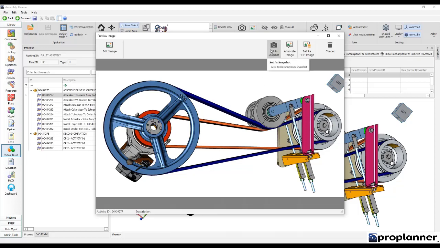The user can set the image as a snapshot, which can be used for the purposes of collecting a number of different images or snapshots at the activity to be used and combined later into one SOP image. They can set the image previewed directly as an SOP image, along with the ability to define the work step it is attached to, or they can directly go into the image editor.